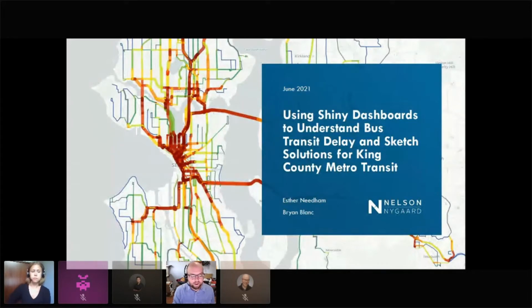And hi all, I'm Brian. I'm a data specialist in the Portland office of Nygaard, and I've been using R since I started grad school in 2013. Today we're discussing a tool we developed with R and Shiny to diagnose bus network delay issues and develop sketch solutions. We're presenting the iteration we developed for King County Metro, which is the transit agency in the Seattle metro region, but we started developing this tool initially in Portland for TriMet and are now working on another version in Denver.